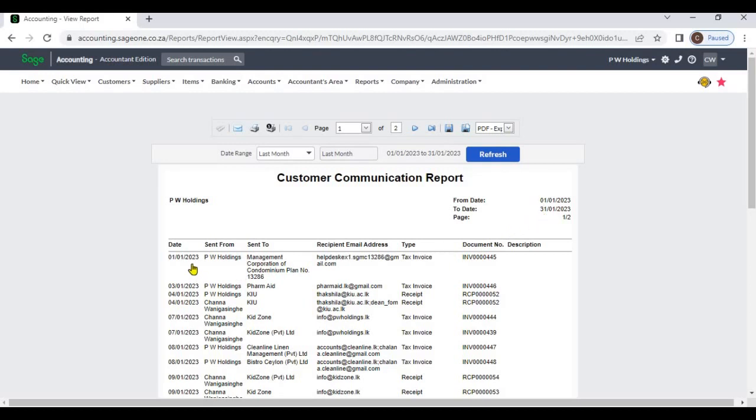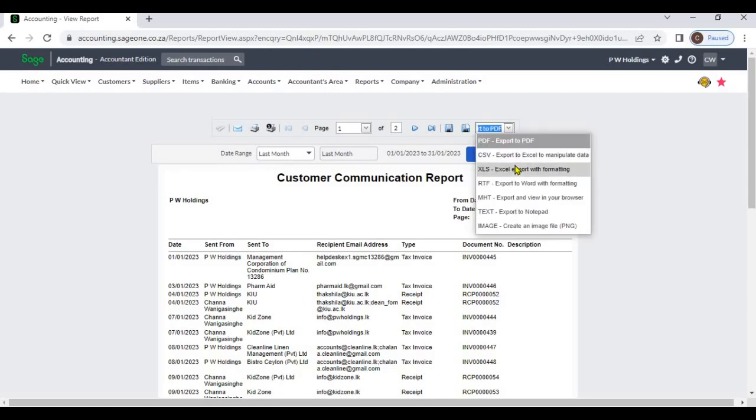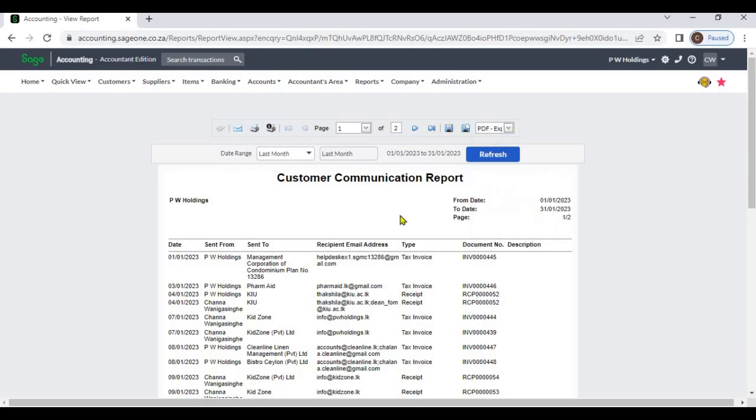You can view transaction date, email send date, sent from, sent to, your customer name, recipient email address, type, transaction type, and document number. By clicking this line, you can view the original document and you can export this report to PDF, CSV, Excel, and these formats. You can print or email this report.